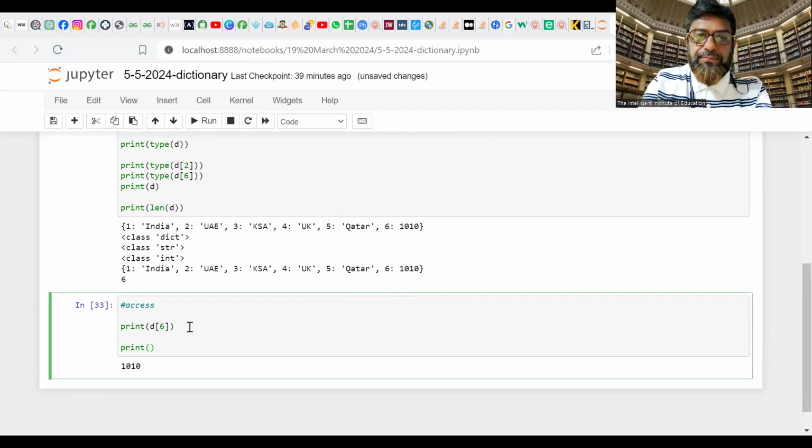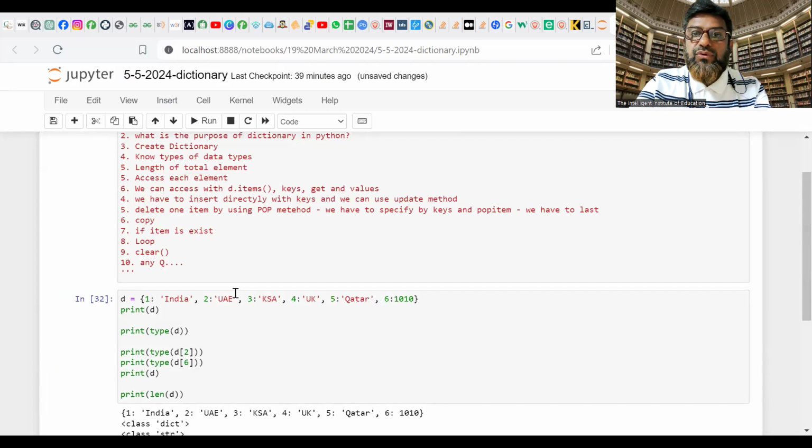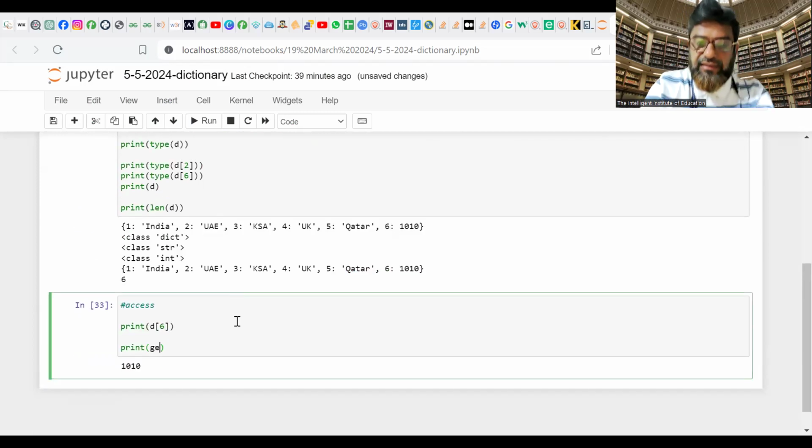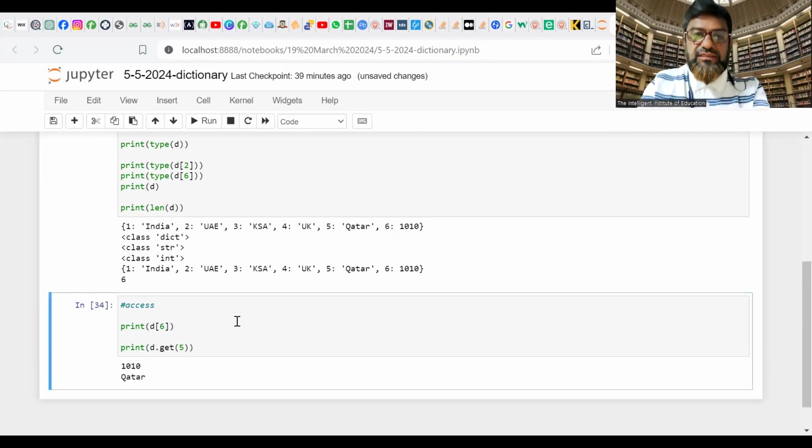After accessing each element, we can also write print and use the get method: d dot get, and here whichever key you want to get, like 5. Execute this. So for 5 we got Qatar. So here we have two methods in our hand. We can use directly the name of the dictionary and whichever key we are going to access, write the name of the key here.